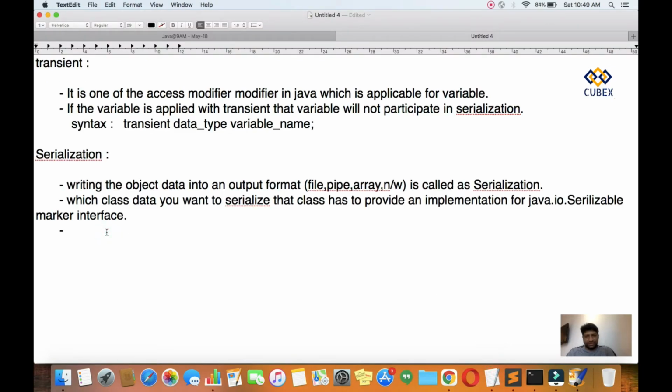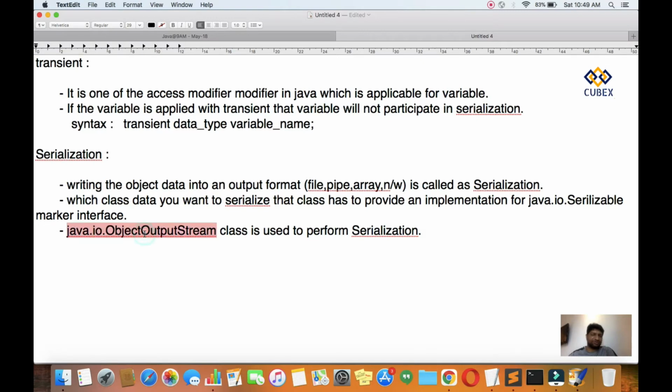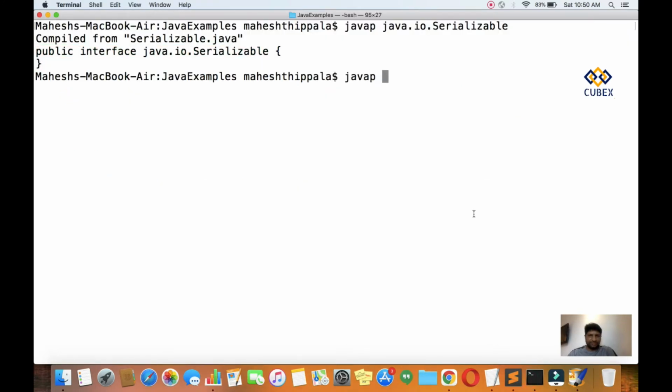Next, the java.io.ObjectOutputStream class is used to perform serialization. We need to write the object data into an output format. So the class which will help us to write this object data into an output format is ObjectOutputStream.